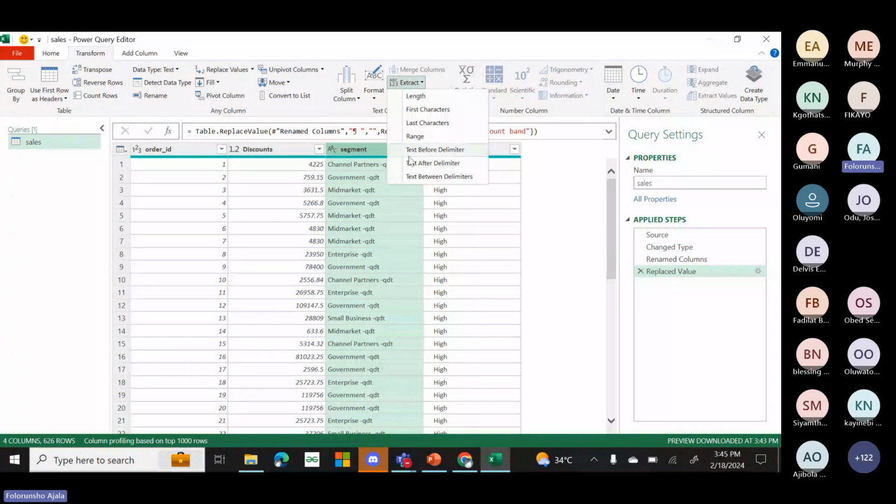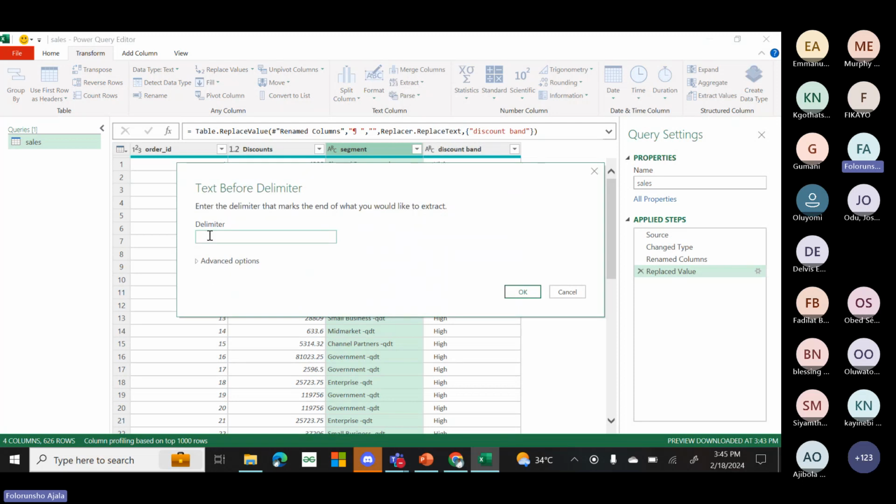You can see text before delimiter, text after delimiter, those functions that you were taught earlier. You can also see them in Power Query. So you can see how powerful Power Query is. You understand? So here, the condition is, what do we want to extract? Text before delimiter, because if you look at all of this, the hyphen is the common thing between them. So I'm going to use text before delimiter. What is the delimiter? The delimiter is a hyphen, and I'll click on OK.